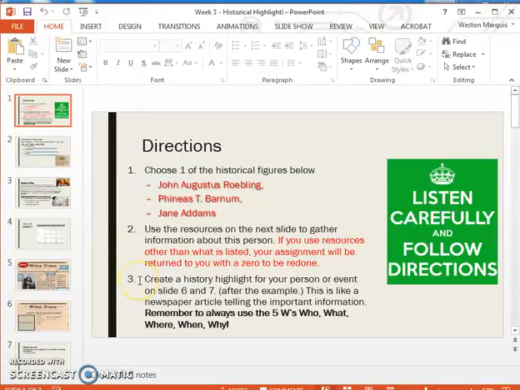And number 3 here, create a history highlight for your person or event on slides 6 and 7 after the example. This is like a newspaper article telling the important information. And so remember to always use the 5 W's. Who, what, where, when, and why.